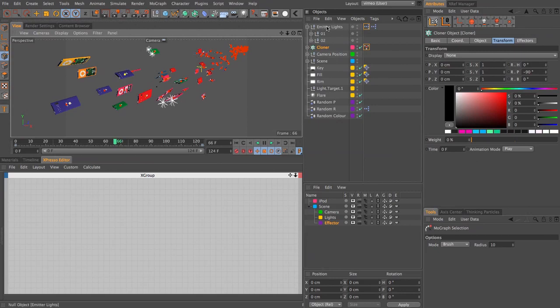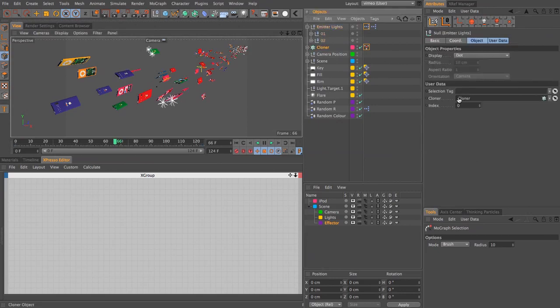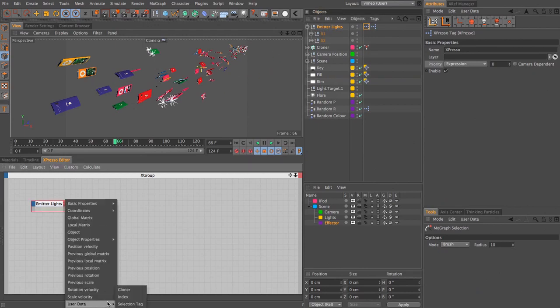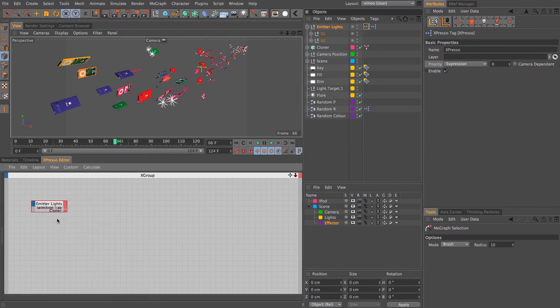So if we select our emitter lights, we drag our cloner into the cloner field, we drag our selection tag into the selection field. Next we need to open up this XPresso, and we need to drag our emitter lights into here, and we're going to output those user data items. So we're going to output the selection tag, and we're going to output the cloner.